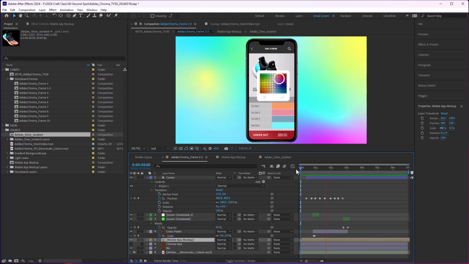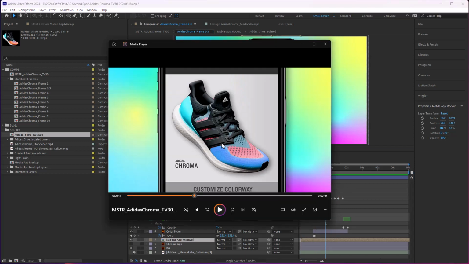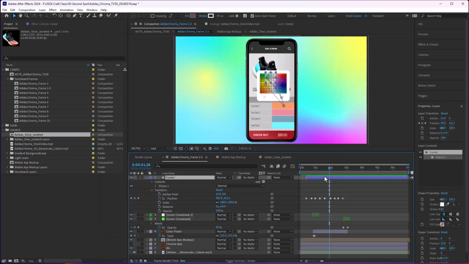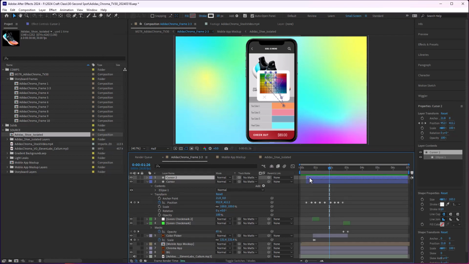Okay, we got that. Now the next thing to do is to show this magnification trick, which again is a really helpful thing to know, how it is magnified right there. That is really just a track mat of the same color picker layer, just enlarged. So what we got to do is we're going to duplicate this cursor, Command D. I'm going to rename this cursor mat.